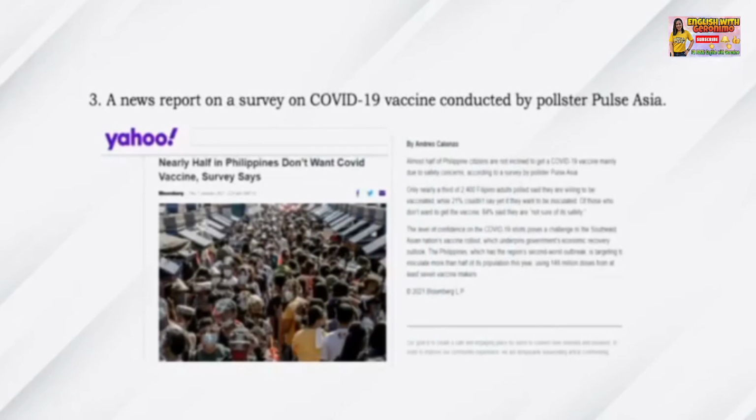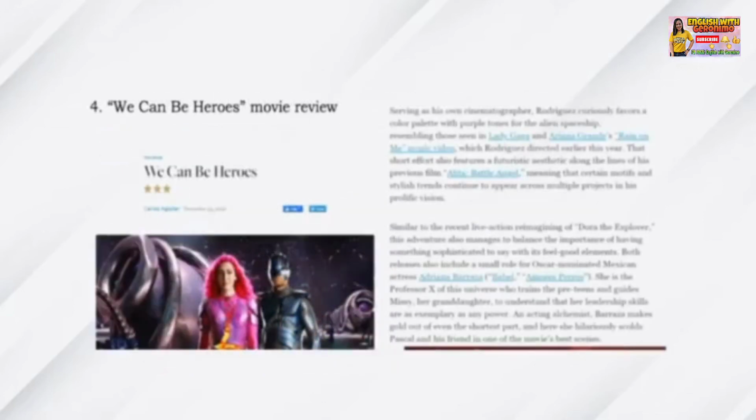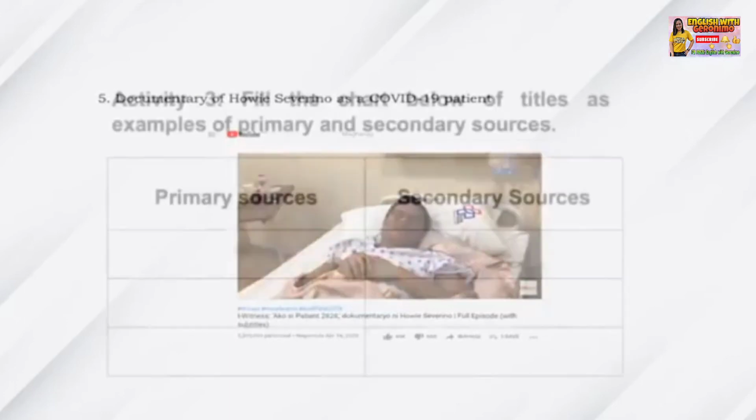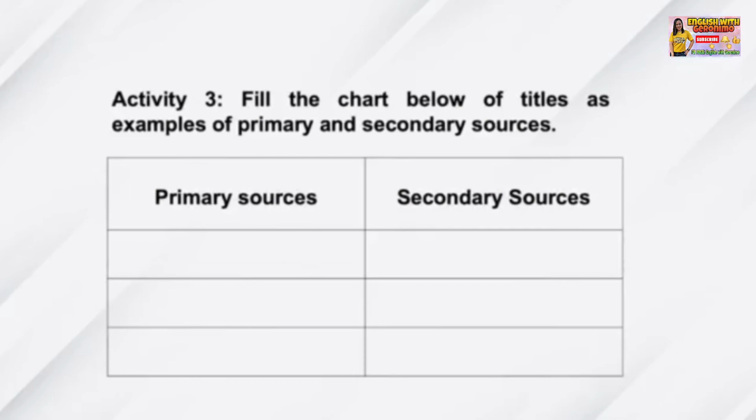Number 3. A news report on a survey on COVID-19 vaccine conducted by pollster Pulse Asia. Number 4. We Can Be Heroes movie review. Number 5. Documentary of Howie Severino as a COVID-19 patient. Let's have activity 3. Fill the chart below of titles as examples of primary and secondary sources.